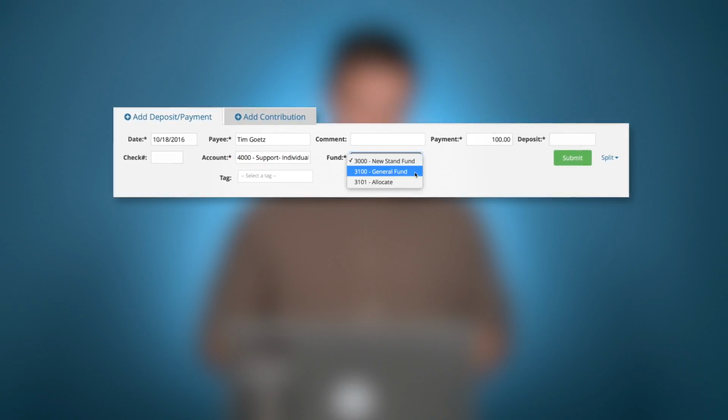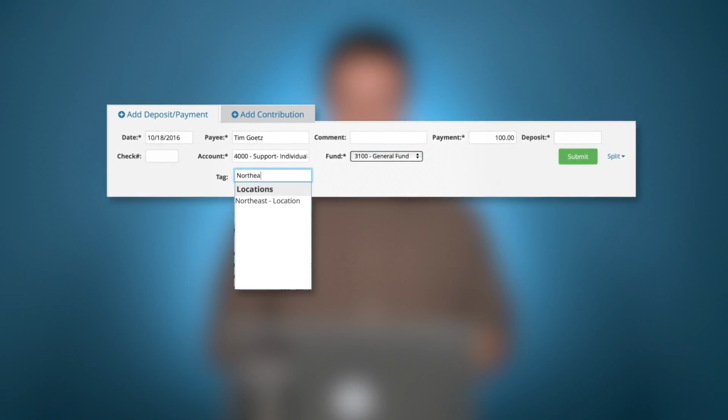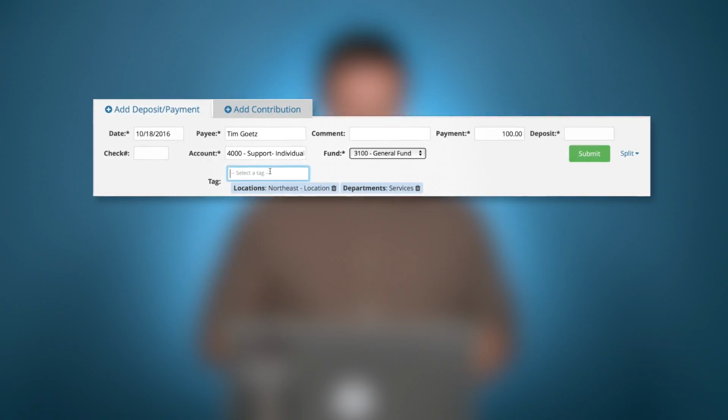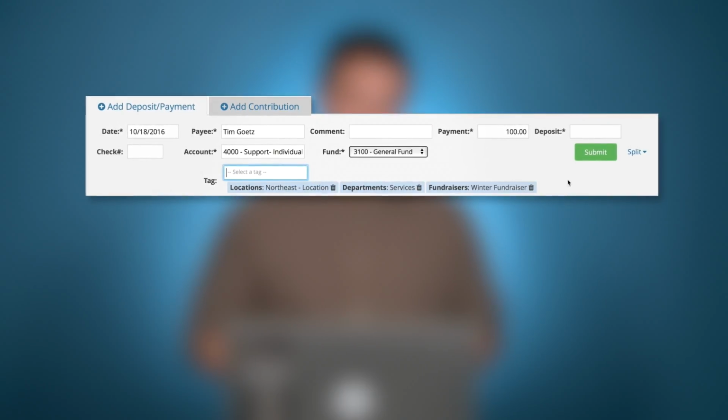By adding all 3 of these layers of tag, whenever I enter a transaction, I can choose the account, the fund, and each of those applicable tags. And what that does is actually saves the information to that transaction. So when I go to something like an income statement in my reports, I can track not only how much my organization did overall or by fund, but I can also track it by location and by department and by fundraiser, or a combination of all those things at the same time.